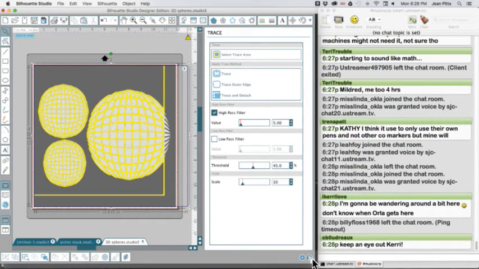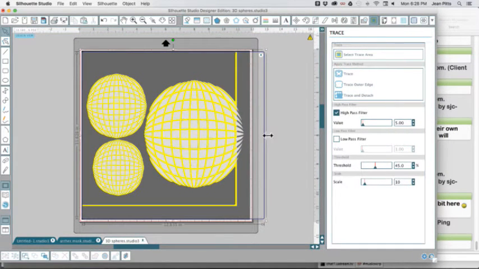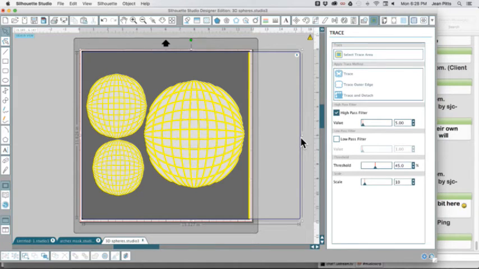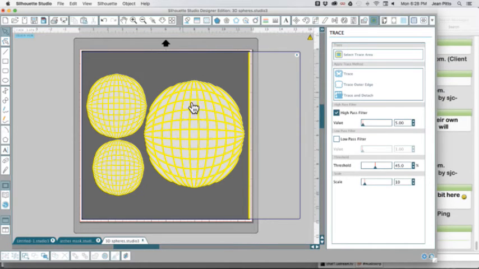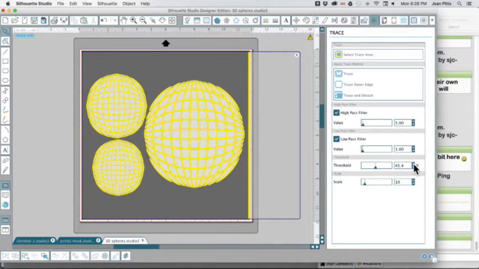Oops. Hold on. I'm going to have to hide the... Not sure why. I do not know why it does that sometimes. Anyway, there we go. Now, you have to turn on the low pass filter and change the threshold because you want all of your solid colors where it's going to cut.